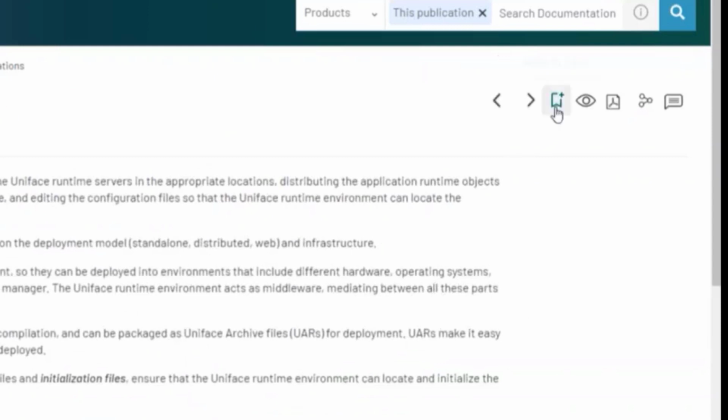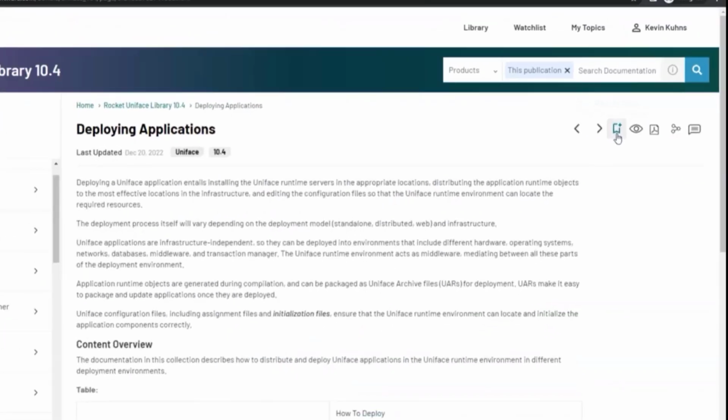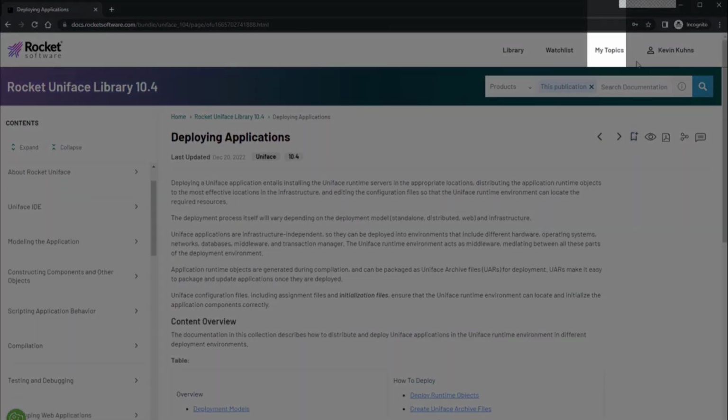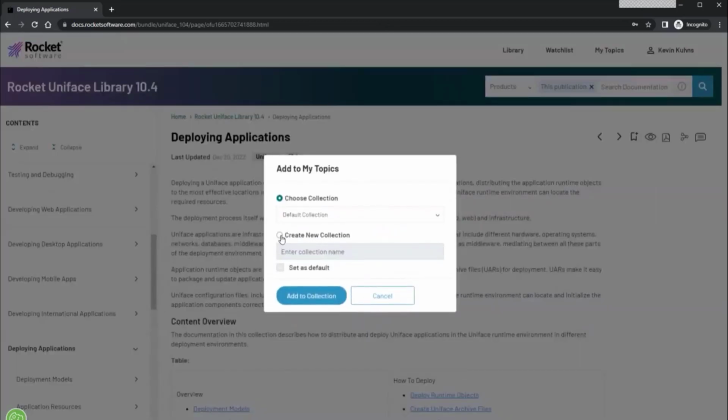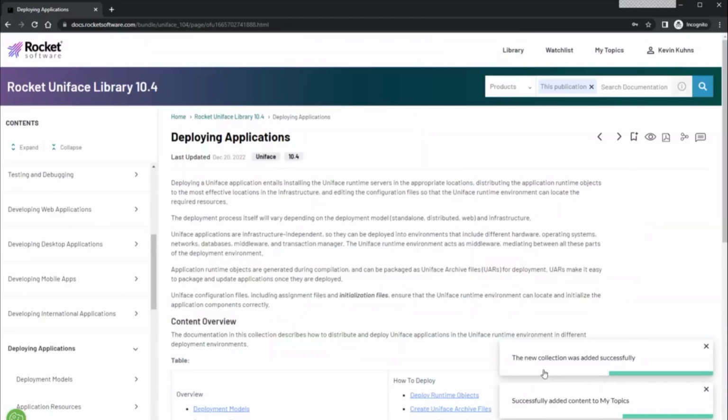This icon is for adding topics to your own personal collection, which you can see up at the top. It says My Topics. From here, you can click My Topics, and let's say I want to add this topic and all of the subtopics to my collection. I click that. Now I'm going to create a new collection for Uniface topics. Give it a name, Uniface Topics. I want to set this as my default because when I come back to any other topic, I click on that My Topics icon, and it'll add it to this collection of Uniface topics. I click Add to Collection, and now you can see it was added successfully.